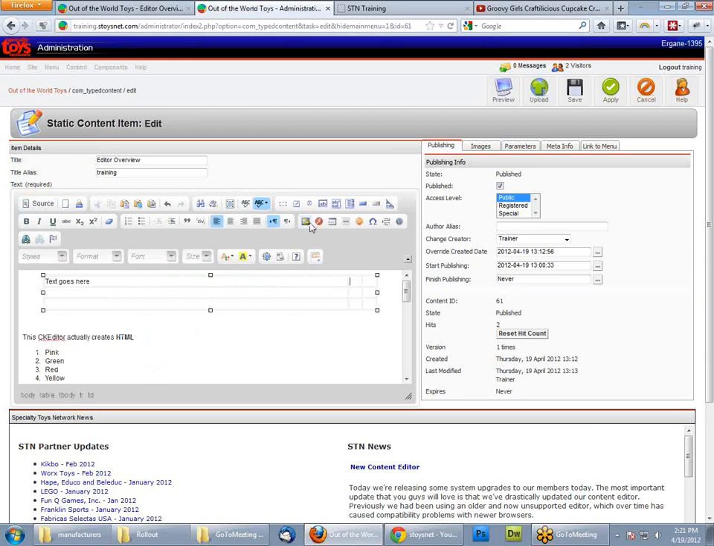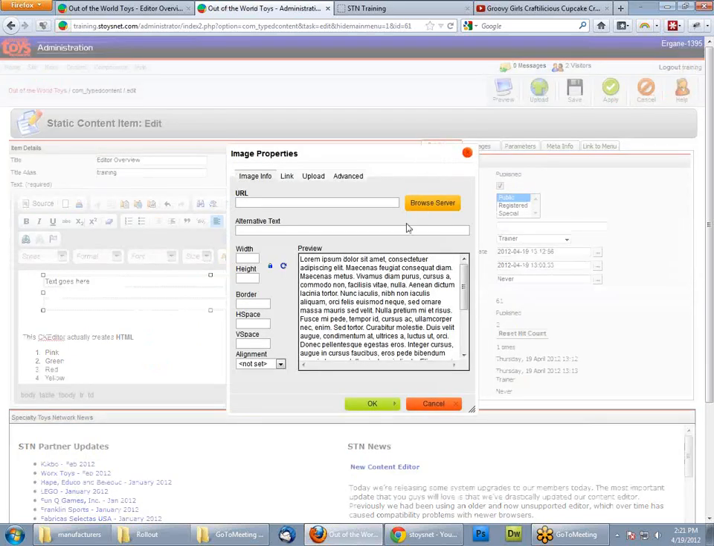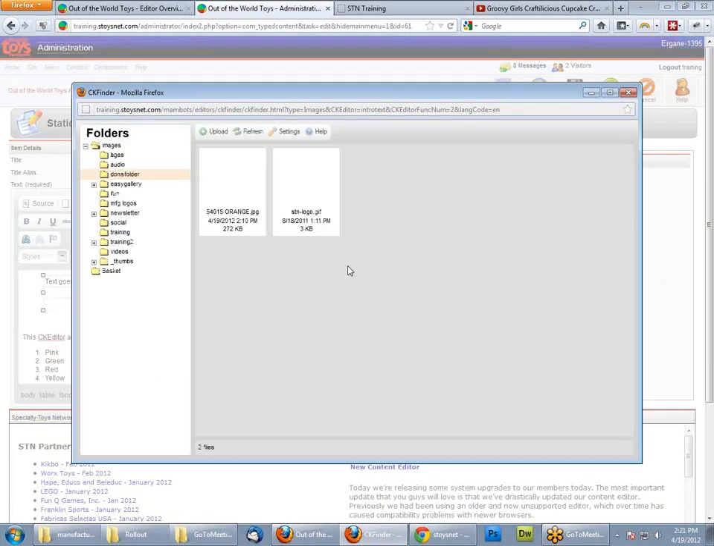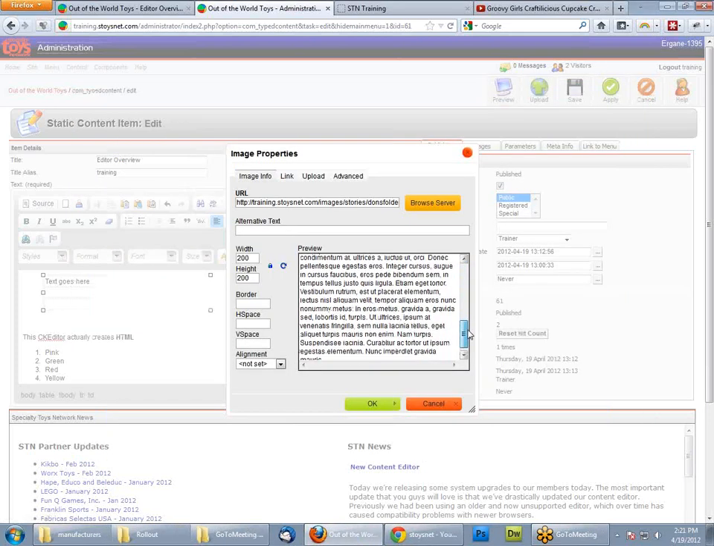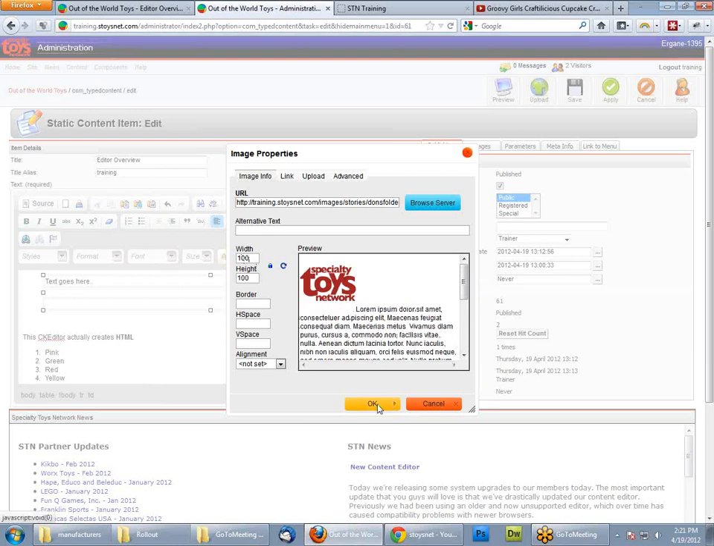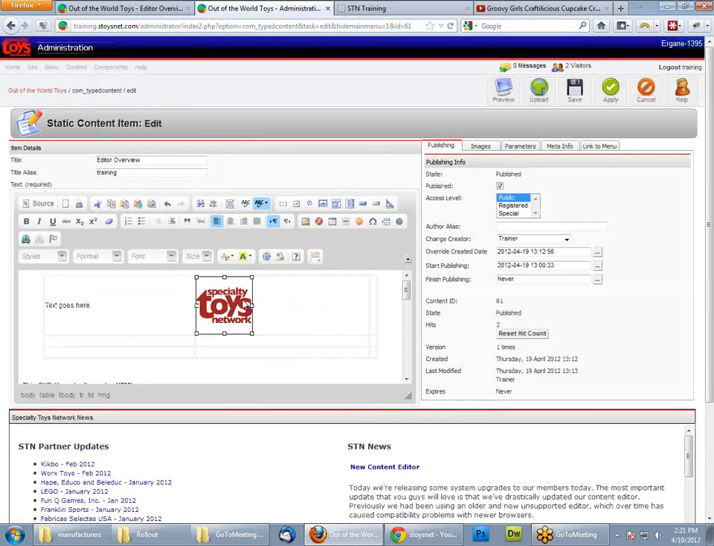You can also click in here and insert an image at this point. Browse server. And it remembers the folder we were in. I'm going to go ahead and select the Especially Toys Network one. I'm going to make them 100 by 100. It's important to note that what I'm doing here is I'm actually scaling it down. I'm not sizing it down. This is really a 200 by 200 pixel image, but I just scaled it down, and I can drag and scale it back up, and you'll see it gives you the perspective, how much you're doing here.